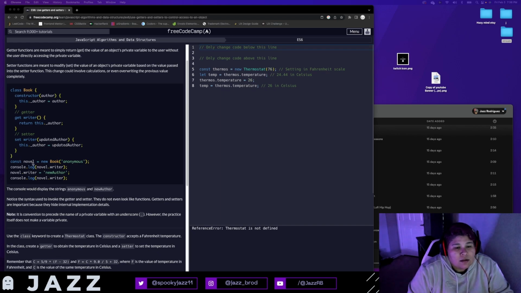So const novel is equal to new book anonymous. So right now the author is anonymous. And if we were to console.log novel.writer, we would be getting the author from here, which is anonymous. So that would spit out anonymous. Now if we do novel.writer equal to new author, this is us setting author to something new. And if we console.log that, we would get new author. So the console would display, just as I said, the strings anonymous and new author, because we would be spitting out those two, getting and setting.